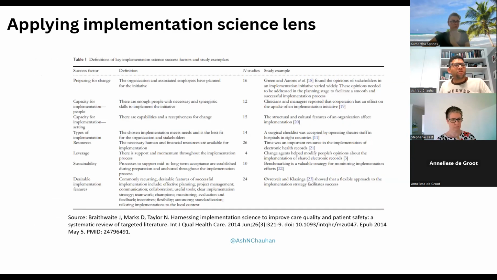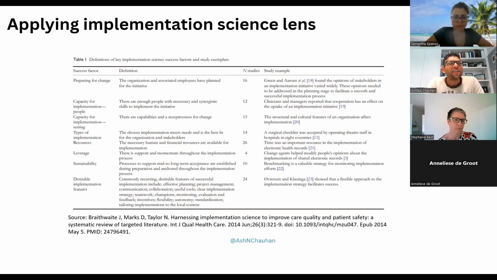So I was able to find this table, one of the resources that Sam sent to me when I was preparing for this session. This was by Jeffrey, and it's about harnessing implementation science to improve care quality and patient safety. I was reflecting back on the success factors listed on the left-hand side of the table and trying to see what we did in our process that speaks to it.